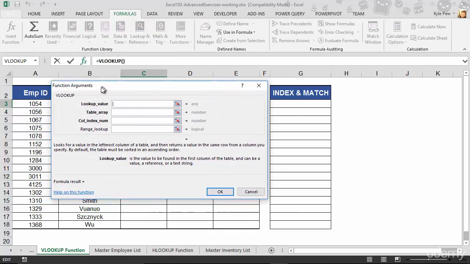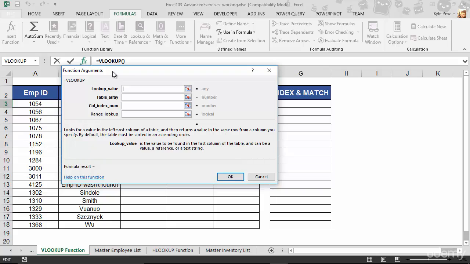All right, and here's the argument window for the VLOOKUP function. So it's got 4 things that it wants from us in order to complete this task of finding the first name based on these IDs. The first thing it needs is, well, hey, I know you want first name eventually, but how am I going to find the correct first name for you?